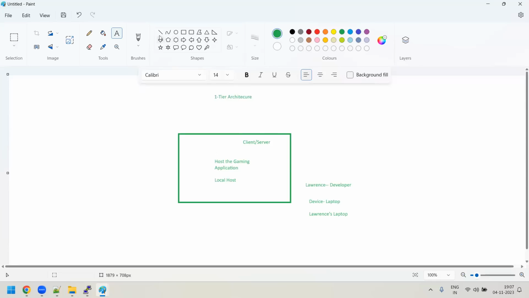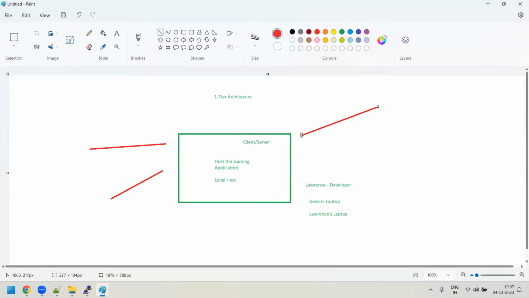Now assume that somebody wants to access this application from the outside. Suppose Rajesh wants to come and access this application, or Rudra wants to access, or Patil wants to access. Do you think they can access this application? No, they cannot access it, because Lawrence has developed it and hosted or deployed it on his own local laptop only. He only has the authority to access. Nobody from the outside can access that application.